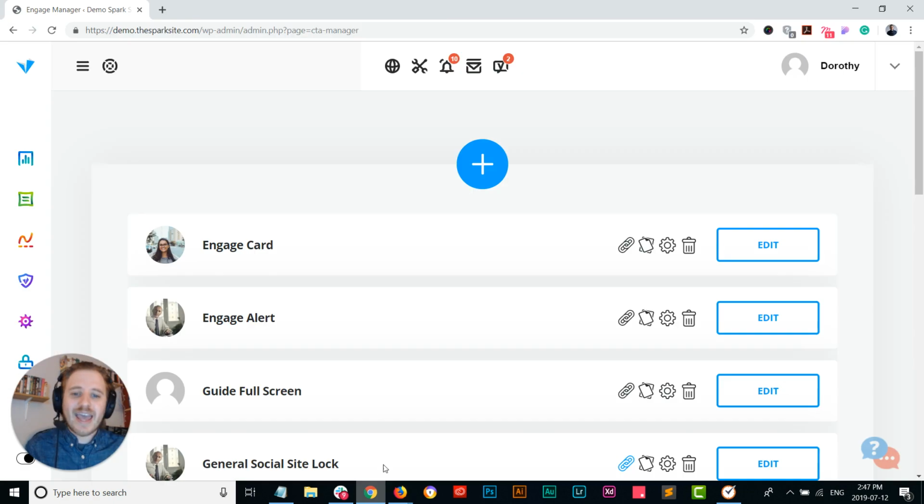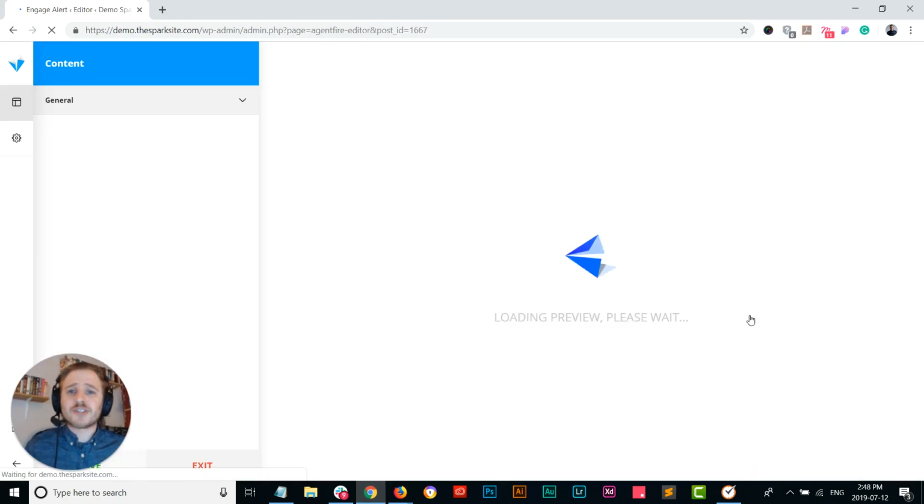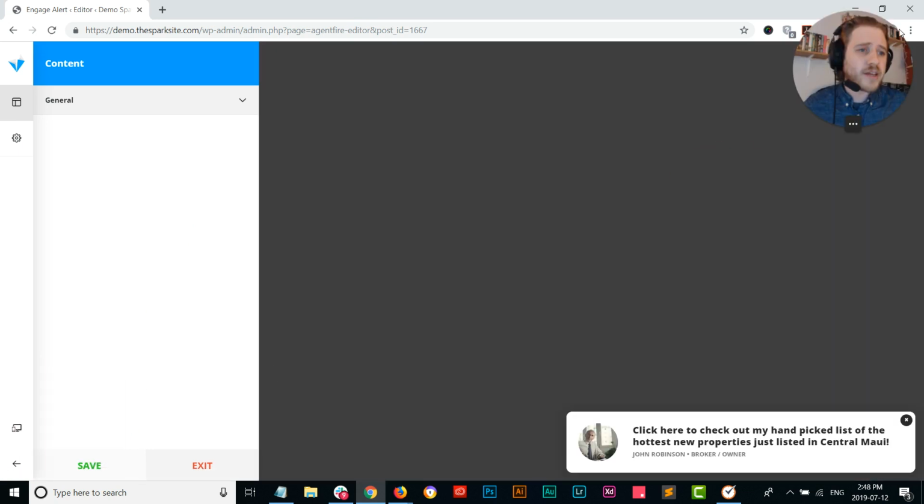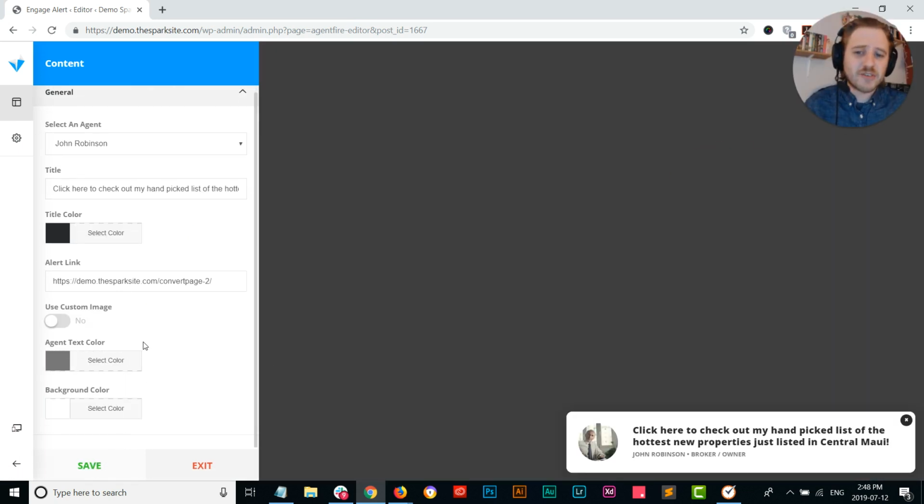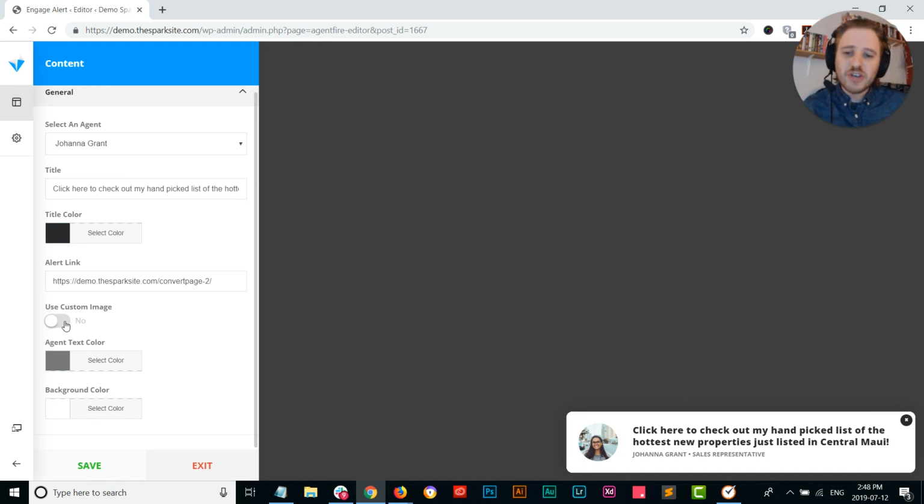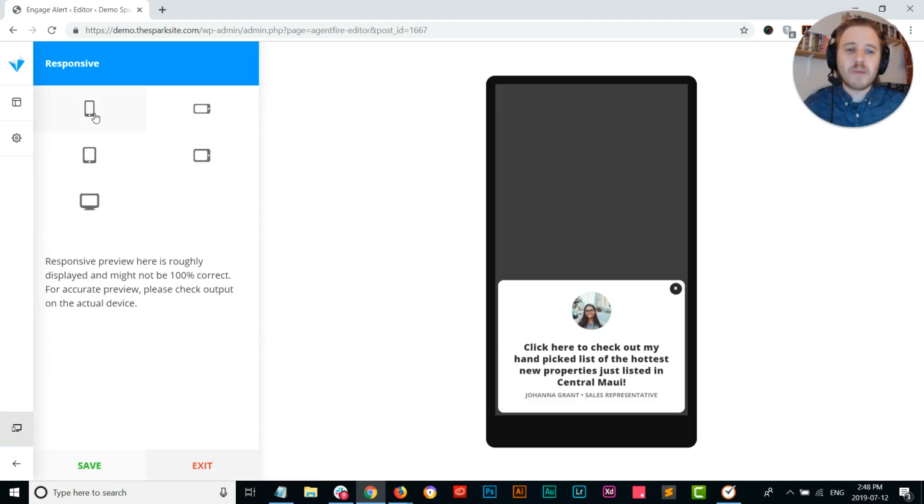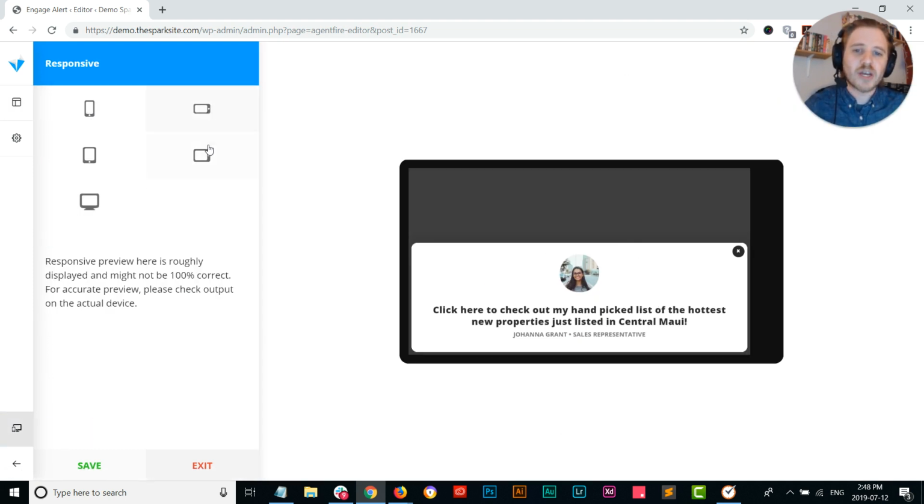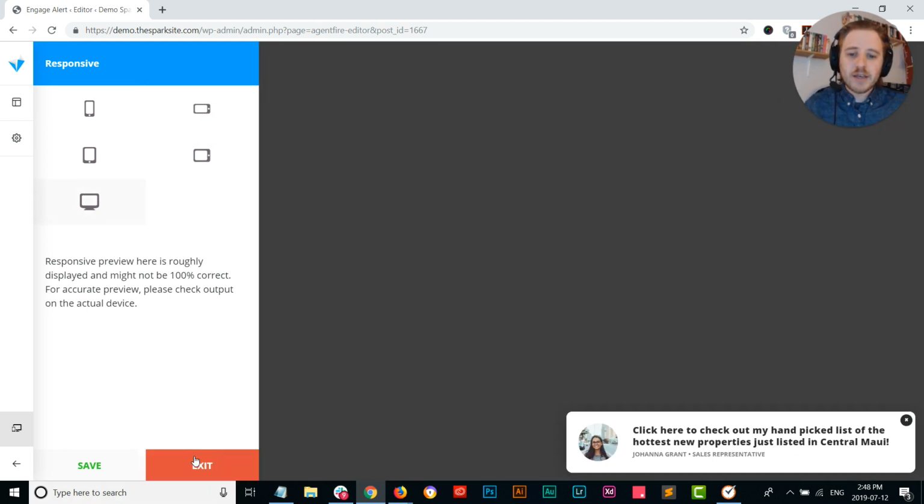Now, when you go and edit these alerts, if you've used our Engage tool before, it's very similar, right? You can go in, you can easily customize the content using a point and click system. If you want to change that agent, you can easily go in there and select a new agent. Even if you don't like how that profile image looks, you can use a custom image for that. But as I mentioned, these are mobile first, which means they look great when you're targeting people who are visiting from a mobile phone. So that is our new Engage Alert CTA.